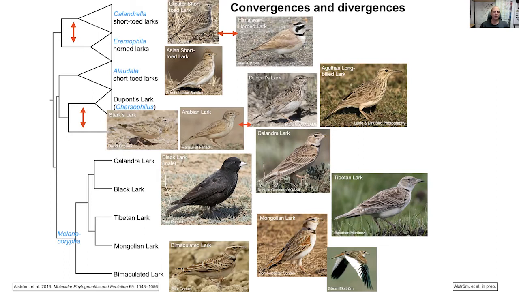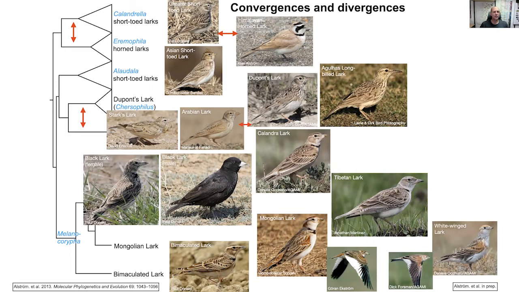If you look at the Melanocorypha larks, the clade down here, you will see that most of the species look like typical larks, they're brown and streaked, except for the male black lark, which is very different. It's all black. But the female black lark is very similar to the other Melanocorypha larks. The Mongolian lark was assumed to be closely related to the white-winged lark, but our phylogeny showed that the white-winged lark is actually not a Melanocorypha. It's an Alauda, so it's related to the skylarks. So again, we've got convergent evolution here. So lots of cases of convergence as well as strong divergence.